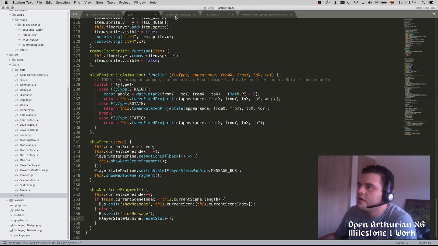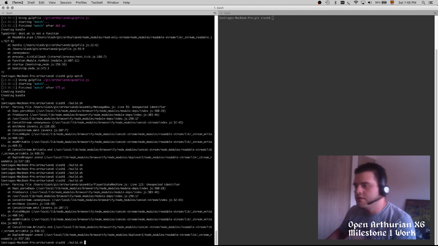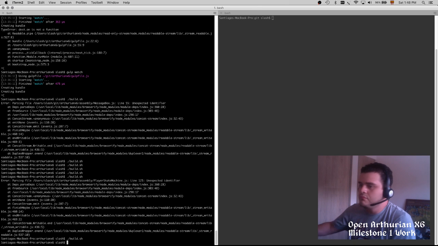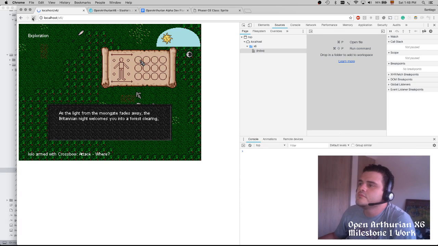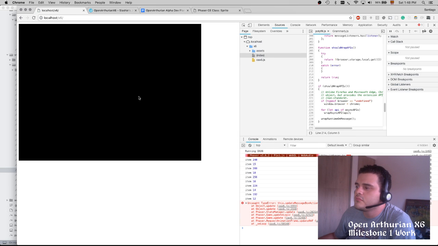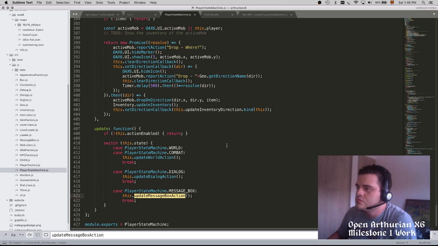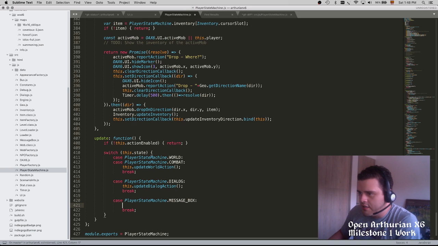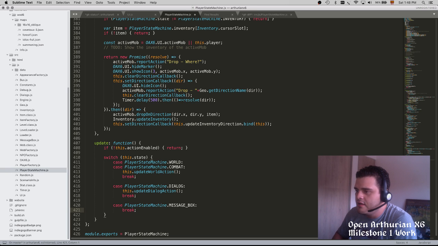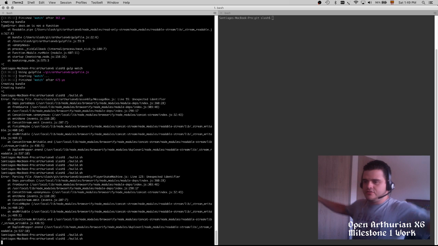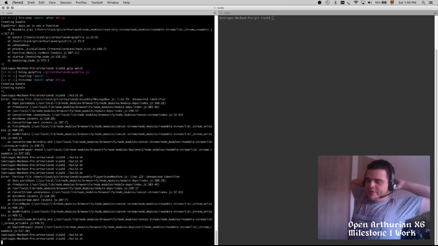Player state machine 125, player state machine. I always forget the commas here. Update message box action is not a function. No, it's not. And actually, let's just not allow the player to do anything besides, I mean, in this update function, which actually maybe the movement makes sense to have it there, but all the other things I think should be better handled from separate event handlers.